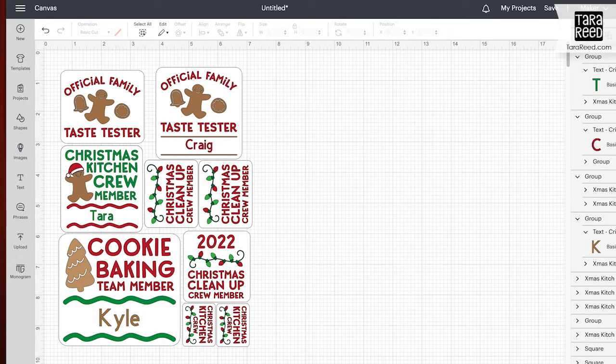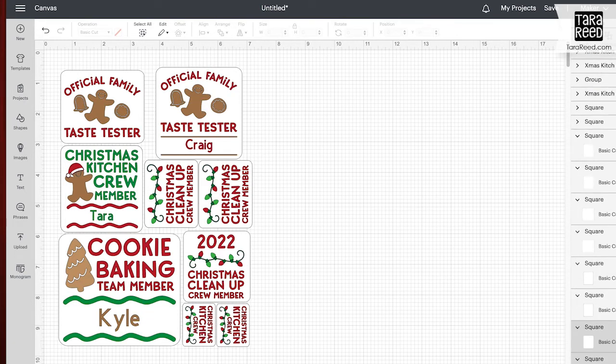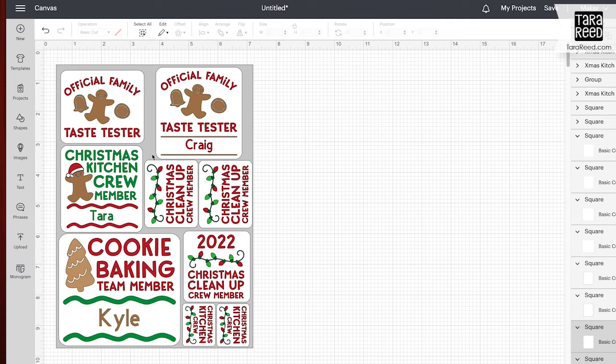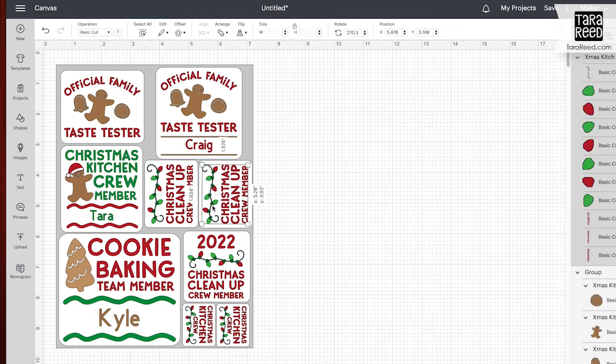All right, so now each of our stickers is lined up. So I'm going to show this outline again and make sure everything is within the lines. You don't want a sticker that is off the edge, because then it's not going to cut the whole sticker. So everything has to be within these guidelines.